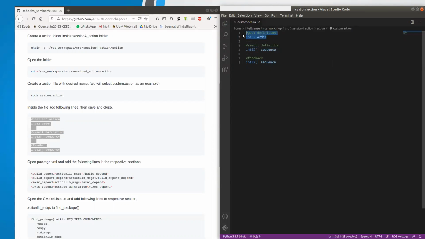First one is called the goal message, so the goal definition we talked about. Then the result, and finally the feedback. In the sketch I showed you, I first mentioned goal, then feedback, and finally the result. That's the way the ROS messages are transferred. But here in the definition, we first define the goal structure, then the result, and finally the feedback. So save this.